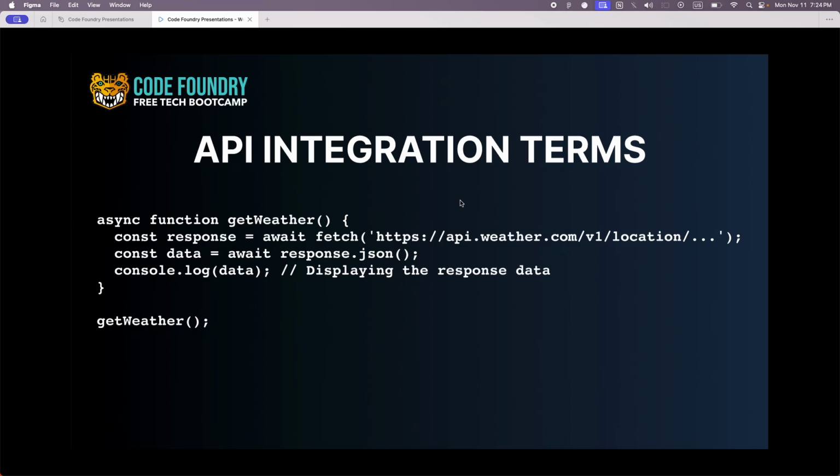Okay, I forgot to record the first part of this lecture, but essentially we were talking about API integration terms. I keep forgetting to do that. Note to self, remember. But essentially I was talking about API integration terms.